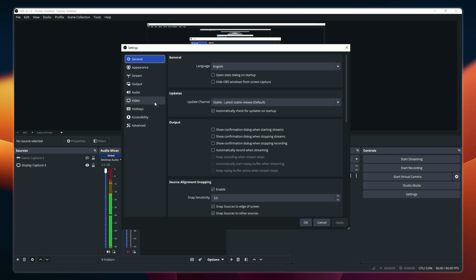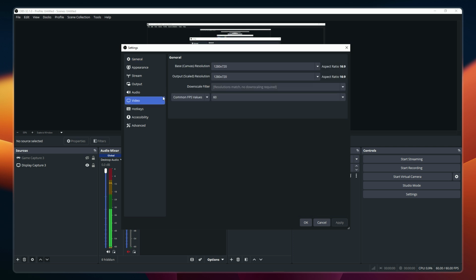Click on Video. This section controls all your display and resolution settings, which is exactly what we need to fix the stretching issue. Now, look for Base Canvas Resolution. This setting determines the overall canvas size that OBS uses to capture and display content. Right beside it, you'll see a drop-down menu. Click on it and select your monitor's resolution from the list. Since my monitor is 1080p, I'll select 1920 x 1080. This ensures OBS matches your actual screen dimensions.